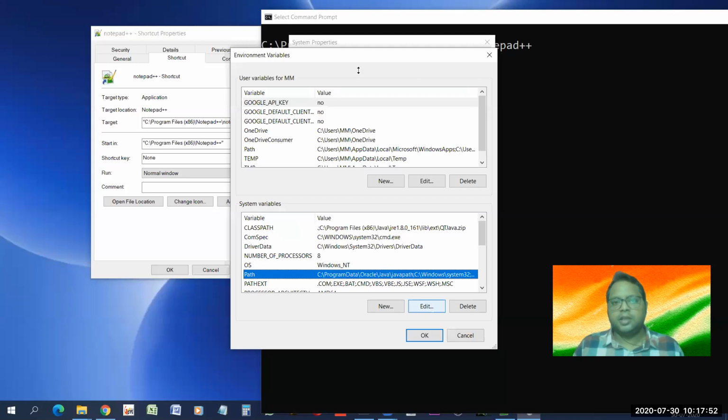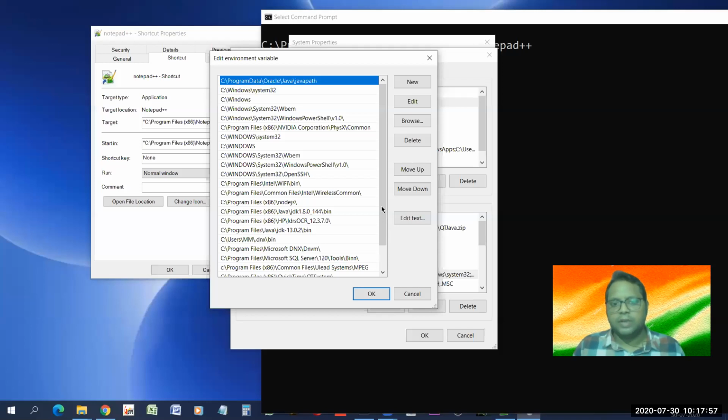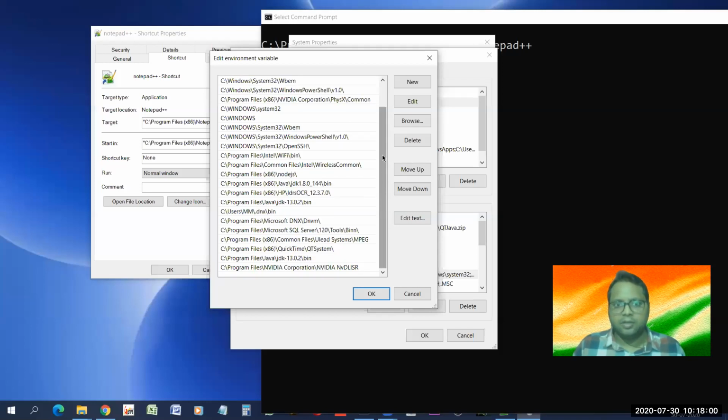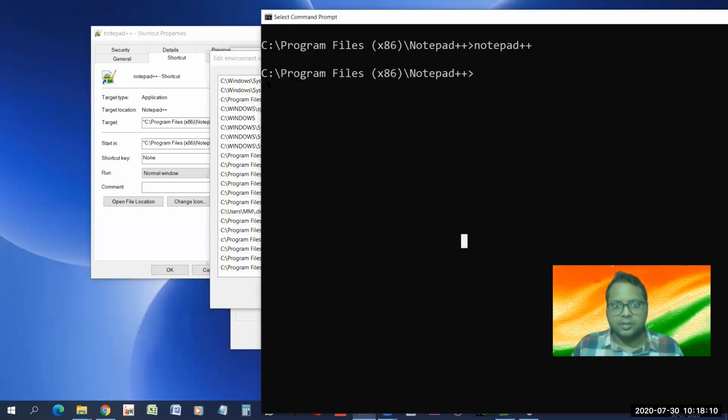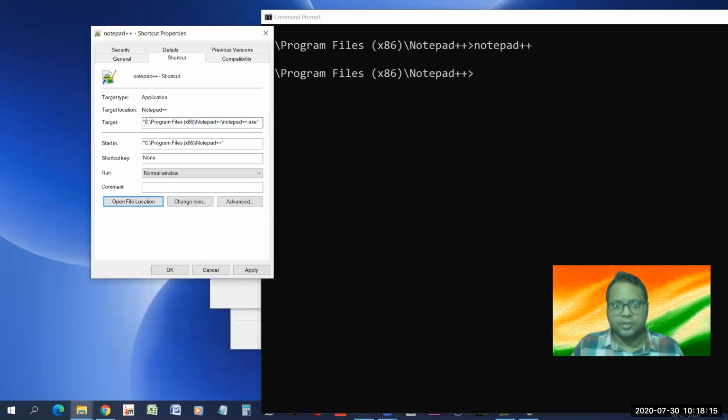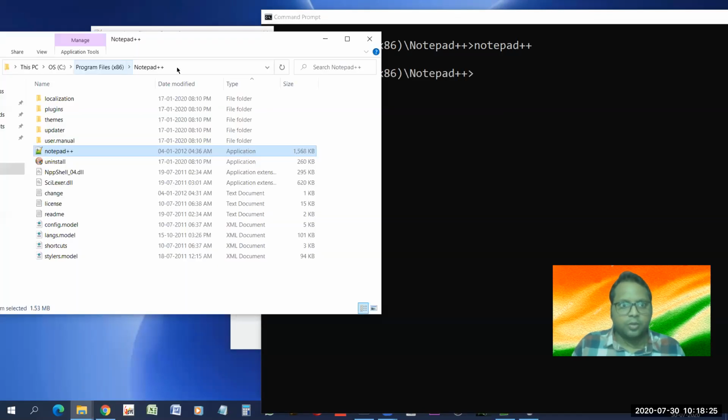Once you edit it, in Windows 10 it appears this way, but in Windows 7 it will appear in some other style. I'll tell you that also. Then in Windows 10, you just have to add new and paste this. So first you need to copy. Copy from here, or anywhere you can copy, not the whole thing, just the Notepad++ folder only. Or you can open that location and click the address bar. This is the address bar.